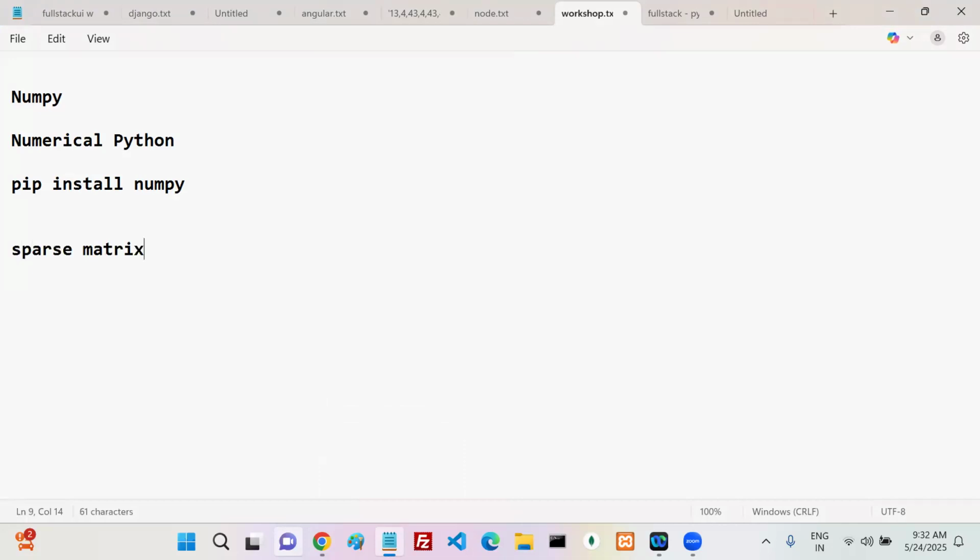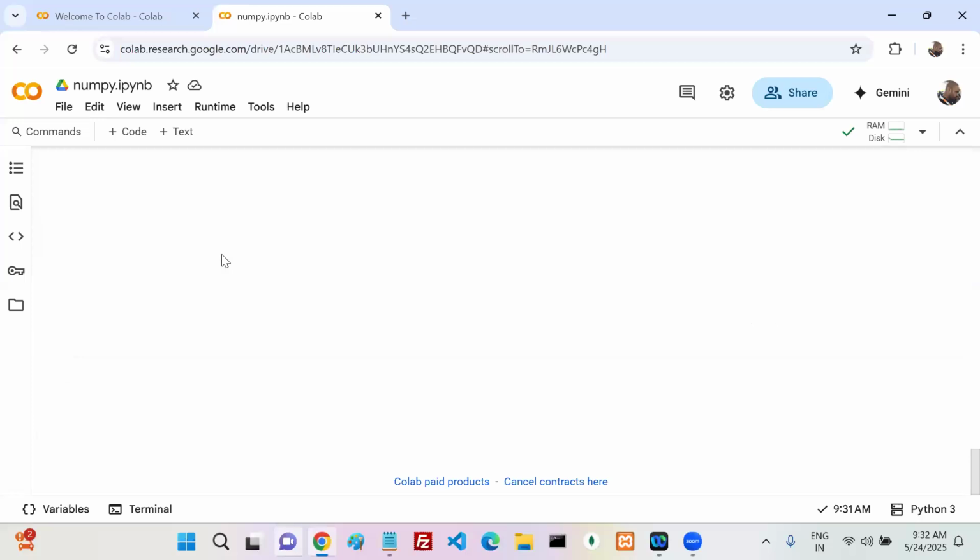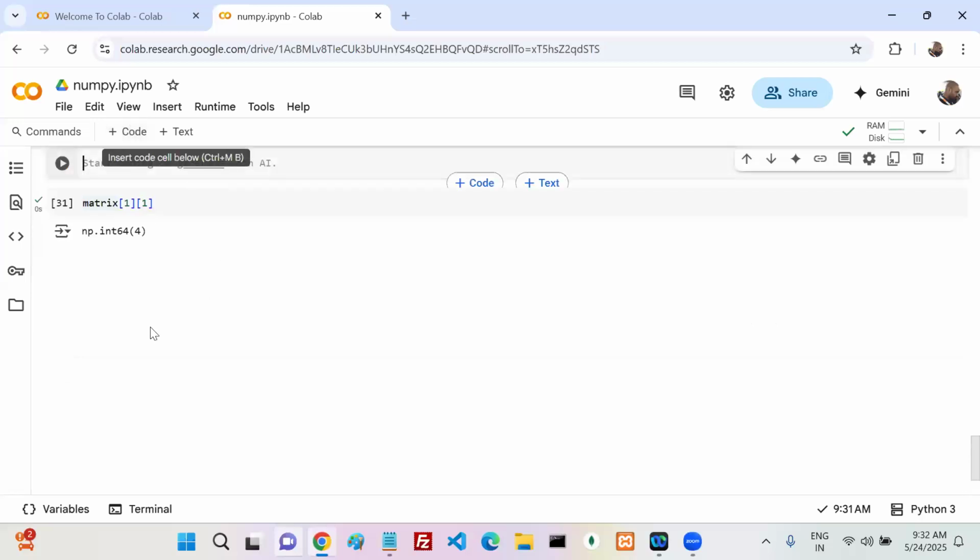Sparse matrix. What it is going to do is remove the zeros, that means it is going to give the non-zero values in the matrix. So everything is numerics only, numbers only. For example, if your matrix has some zero values, it is going to give you only the non-zero values. So what is the purpose of that?